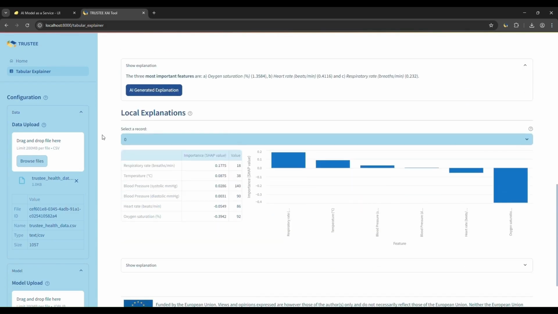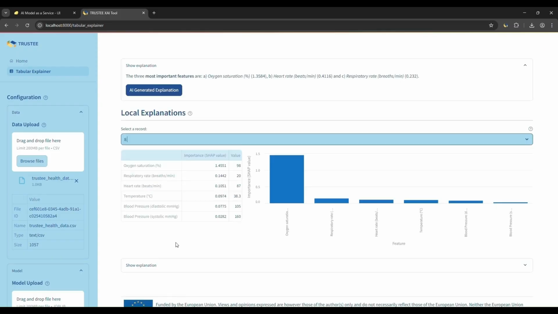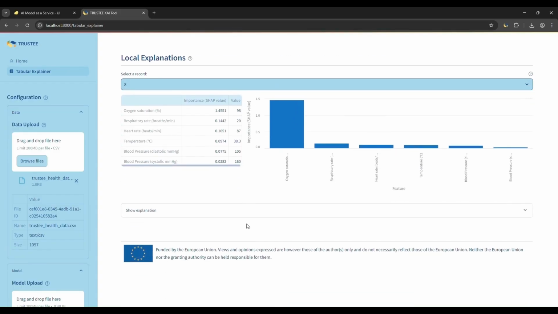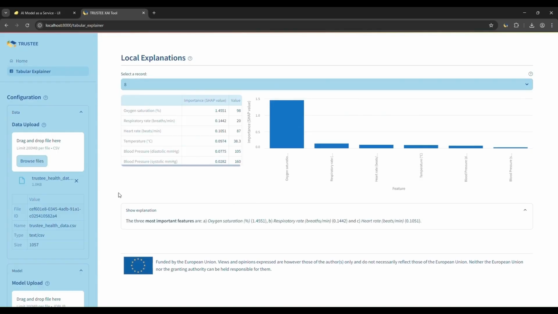For local explanations, we select an individual record from the dataset. The left panel displays the feature values and their importance scores, while the right panel visualizes these contributions using bar charts. A textual explanation summarizes the three most important features for the selected record.